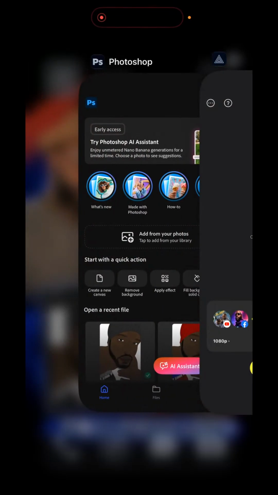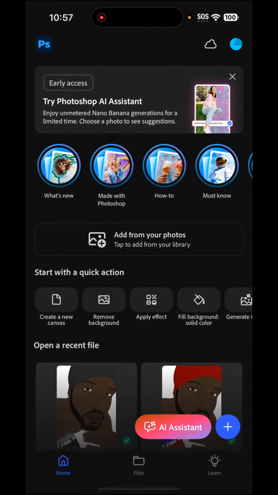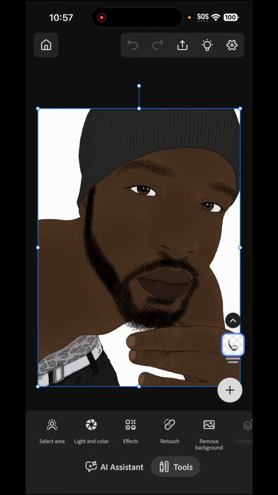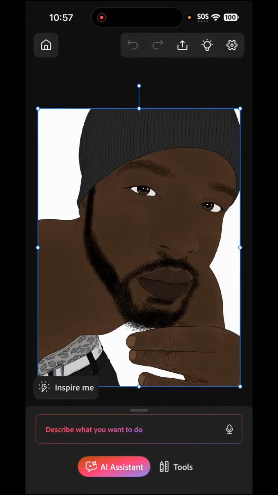So this is Photoshop. I'm going to be applying it with ChatGPT and show you how Photoshop and ChatGPT are based on the same Photoshop that you get right here. Literally the AI assistant. So what we're going to do is turn on the AI assistant.